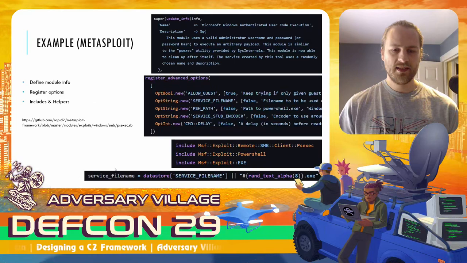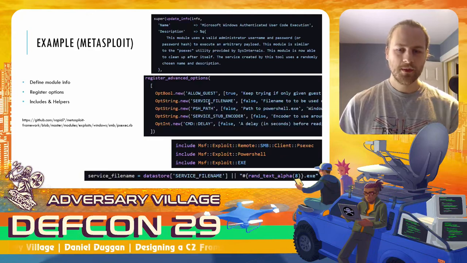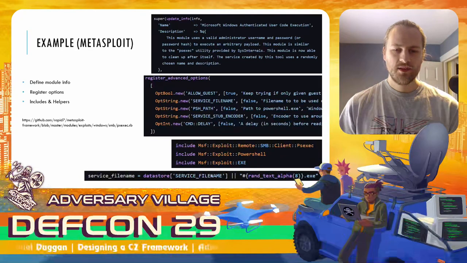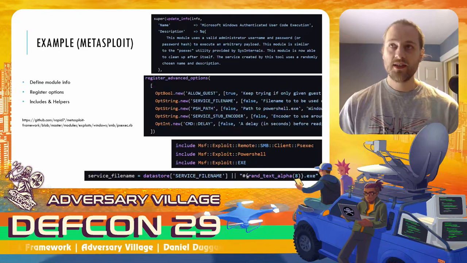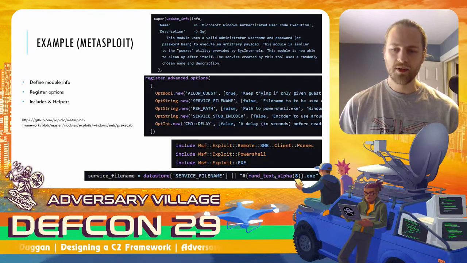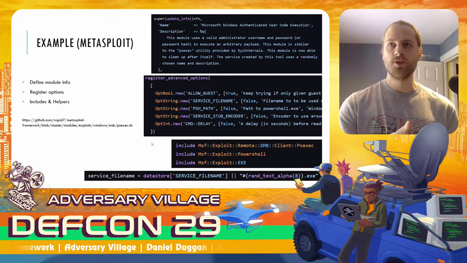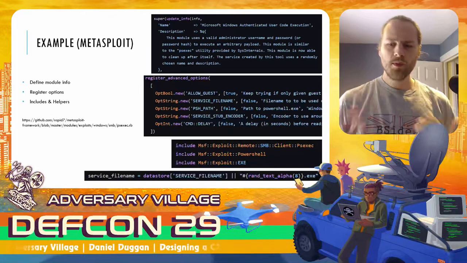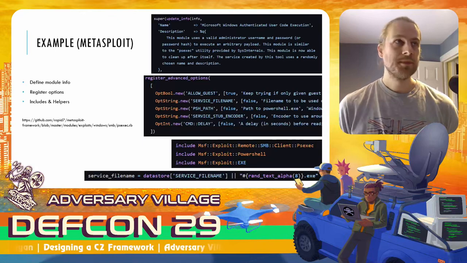And you can see here that the service file name, so this is service file name here, is an option. If you haven't defined this option, it takes a default. So these are the default behaviors. So if you haven't provided a name, it'll just make a random one for you. And this rand text alpha is another module in the framework. So you don't have to worry about, oh, okay, well, I want a random string now, I have to write a function for that. It's in the framework already.